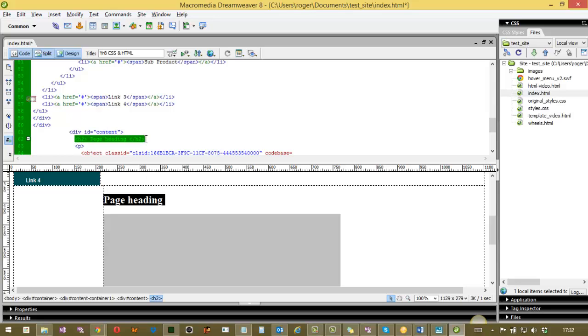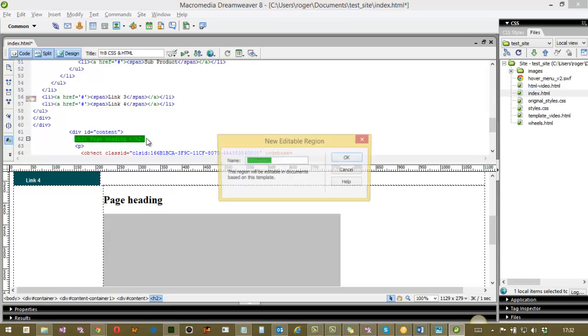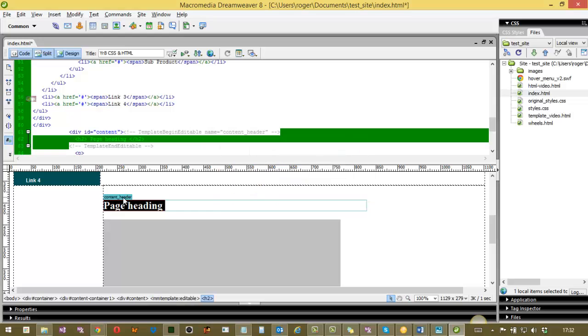I'm going to make that into an editable area, and again I grab from the start of the H2 tag to the end of it, and I do Control, Alt, and V again. And this one I'm going to call Content Header. And once again, it gives me my blue box. It puts the begin editable area and end editable area tags around my content.